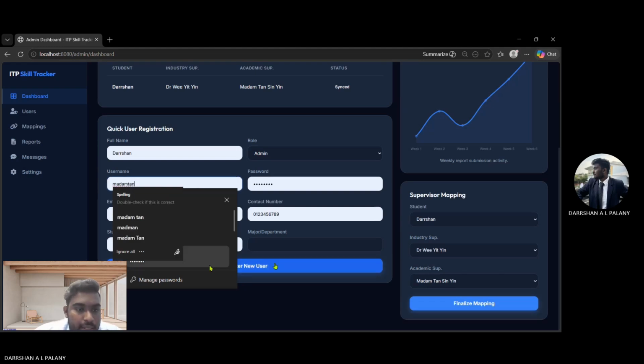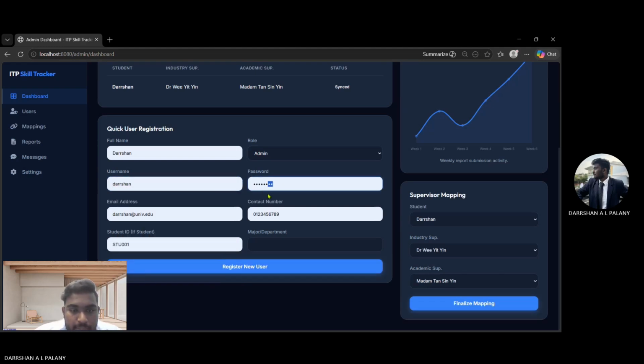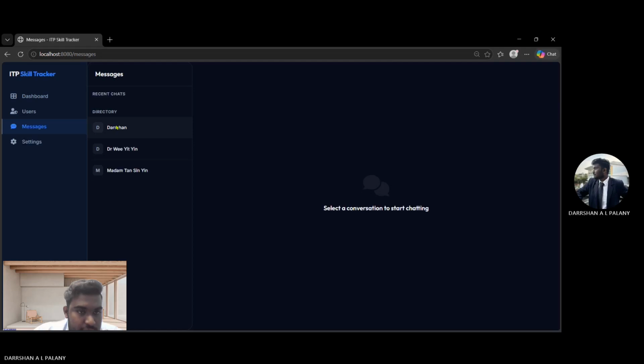Then they can add their username, password. Sorry, not their own username, it's under admin. So the email address, the contact number, the student ID, and also the major or department. Here is the supervisor mapping. Once the user is registered, the admin can map the student to which industry supervisor and which academic supervisor they want to assign, and we can finalize the mapping over here. As with all the other users, the admin also has a messaging system.